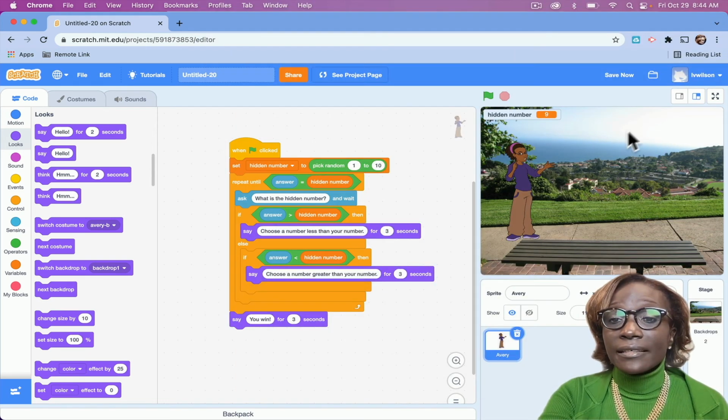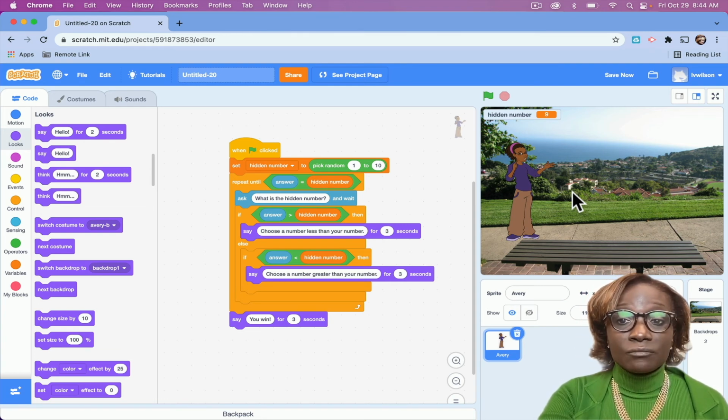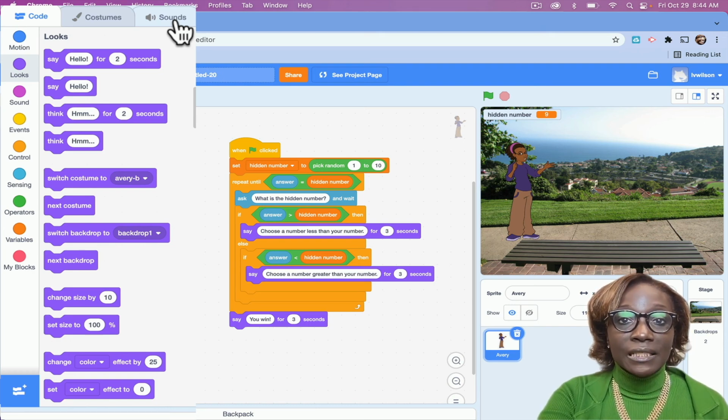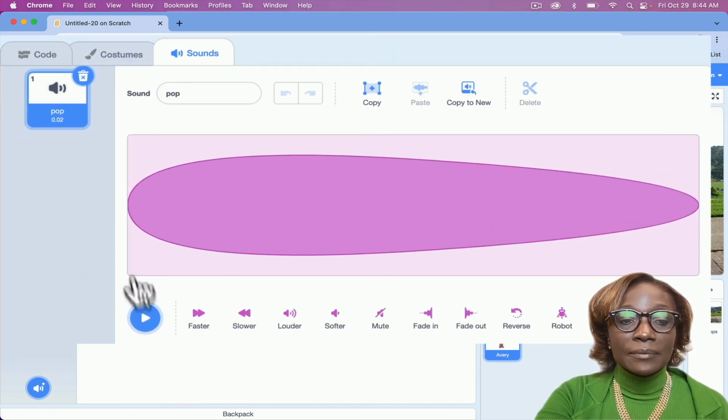One last thing I want to share. Of course, I could have it where the backdrop or the backgrounds can change based on certain variables. I can have Avery do something different. But one last thing I want to show you to keep it as simple as possible is I want to add some type of sound. So if I click on sound, there's a pop sound. If I wanted to listen to the sound, I really don't want that.